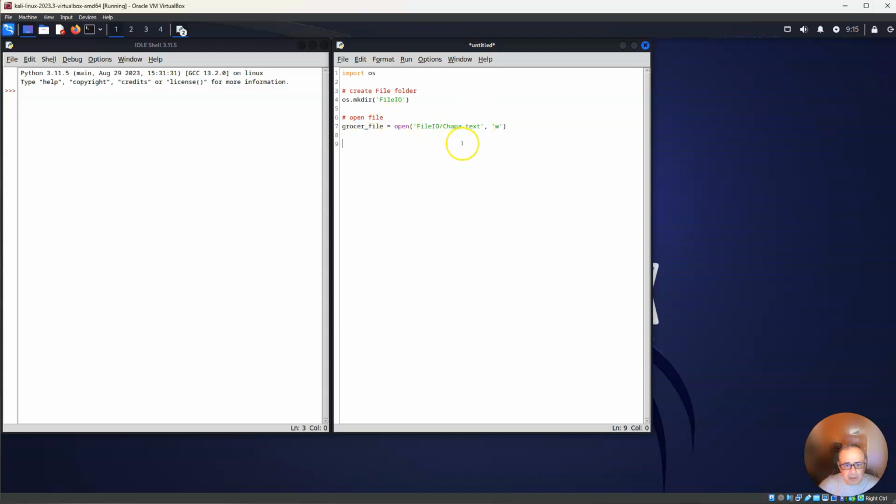We create an ability to open this file. Now, one thing about Python is if it doesn't find the file, then it creates it. So the first time, if this does not exist, it's going to create this file. And the next thing we want to do is we're going to write to the file.